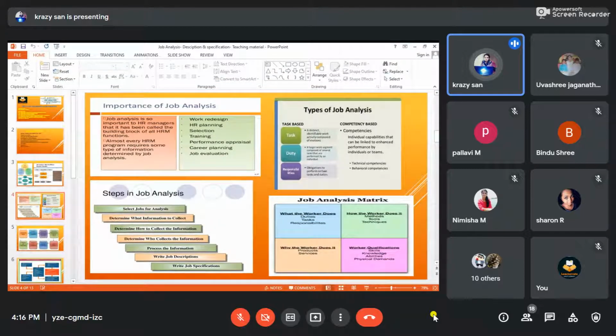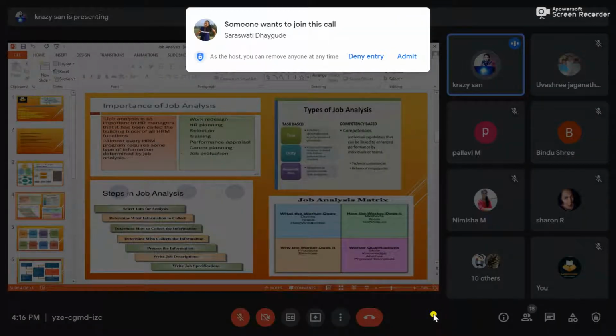You even see the responsibilities, how they are fulfilling obligations of taking the charge of the job. And when it comes to competency, you see how an individual is capable of enhancing performance, whether individual or team, technical or behavioral, both combined.